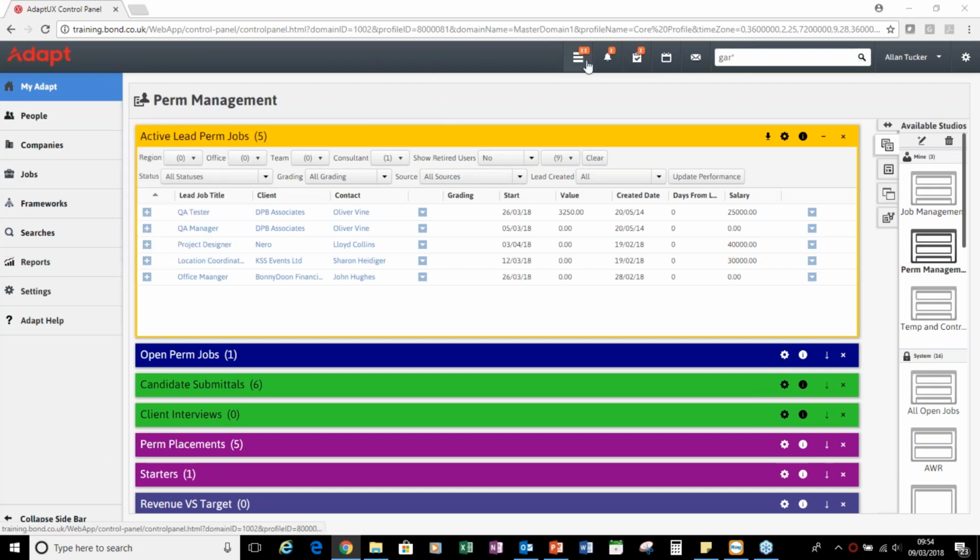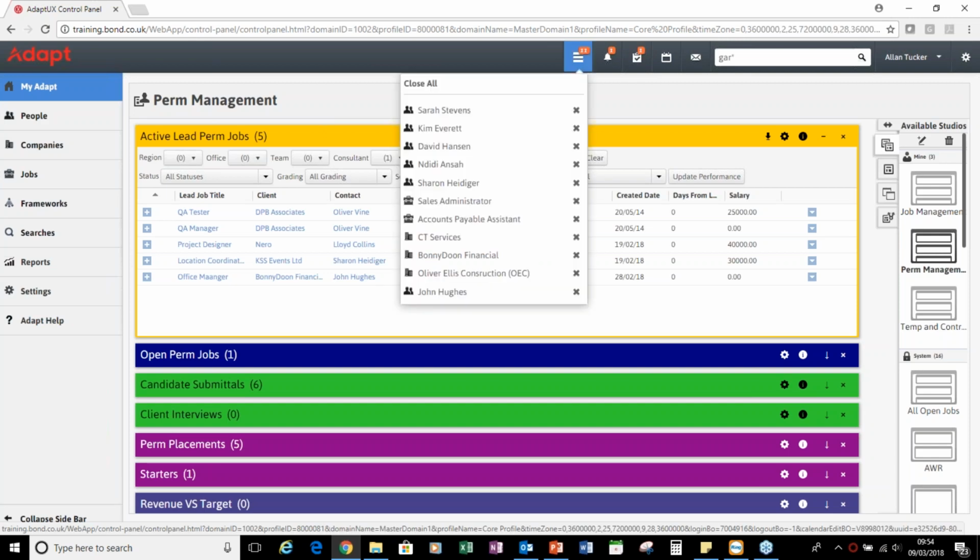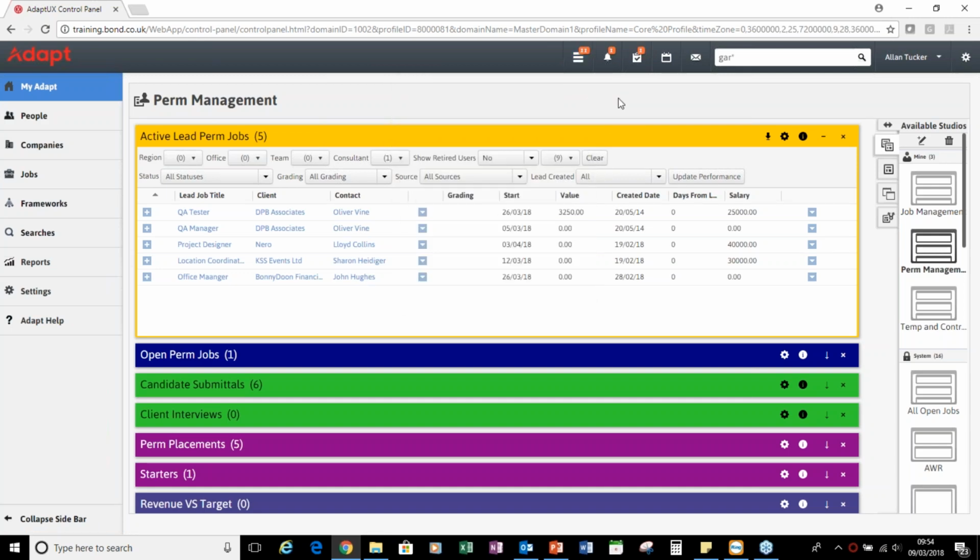Along the top, you'll also notice that we have a work stack. This is all the records you currently have open, and again, they're easily accessible, easily closable, and also very easy to close all of them as well. We have reminders where these can be snoozed or dismissed, and we also have tasks as well. Any calendar appointments you have for that day will also show in our calendar reminders here.